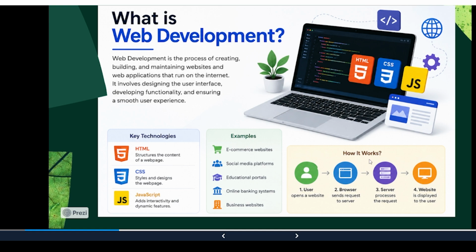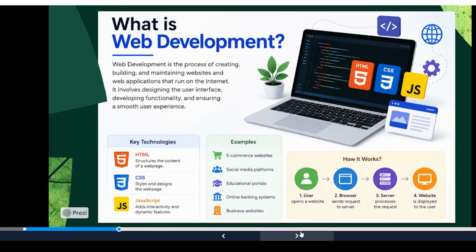Website, how does it work? First of all, the user opens the website. The browser sends the request to the server, and then the server accepts that request and the user can see the website. This is the simple process of how websites work.